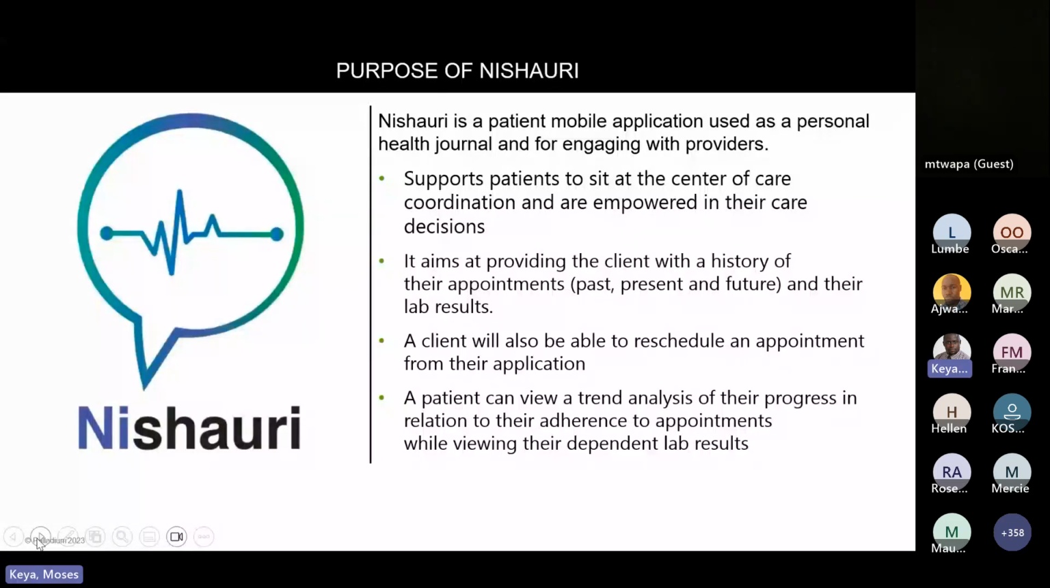Okay, so like I was saying, Nishauri is a patient mobile application used as a personal health journal and also for engaging with providers. Why a personal health journal? Because it is more of a digital e-card. It avails to the client information pertaining to their healthcare and how they have been faring on treatment.